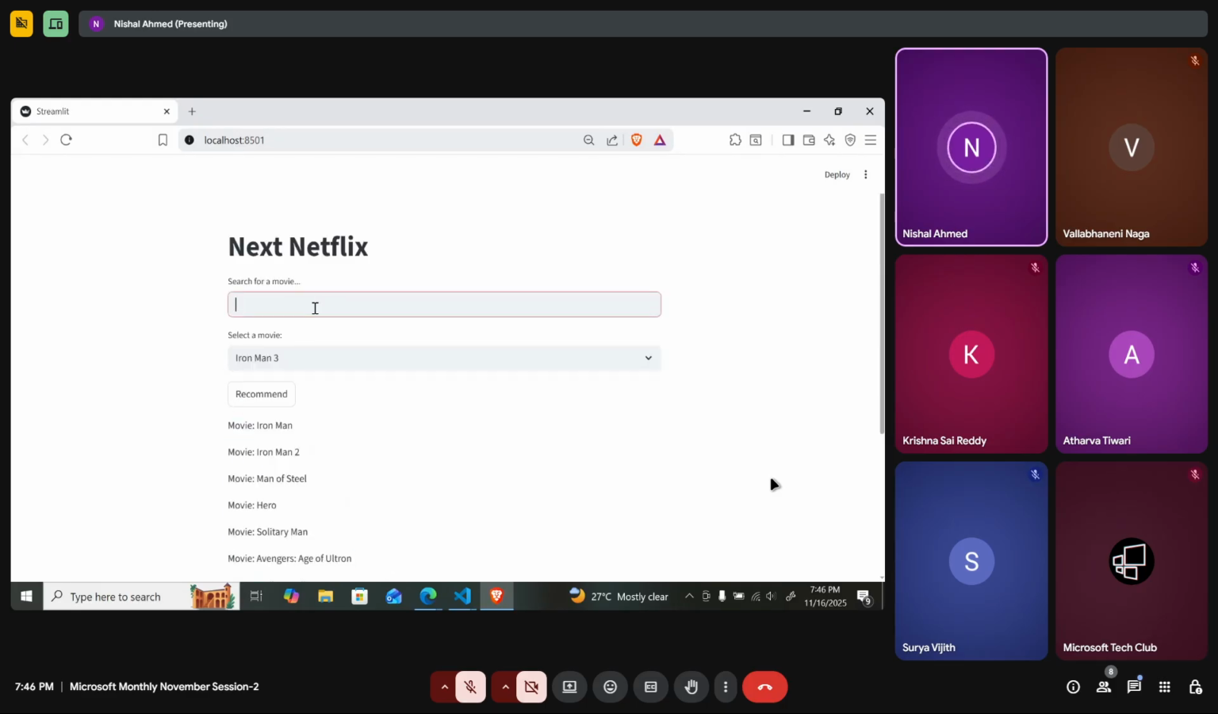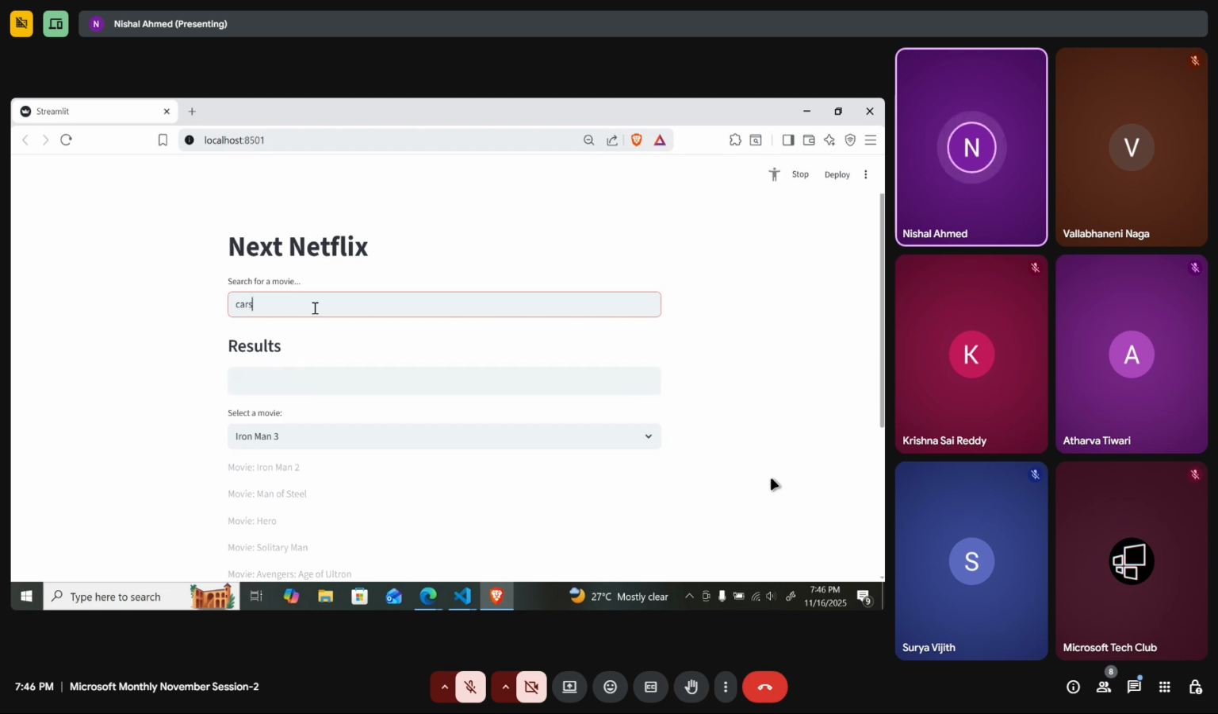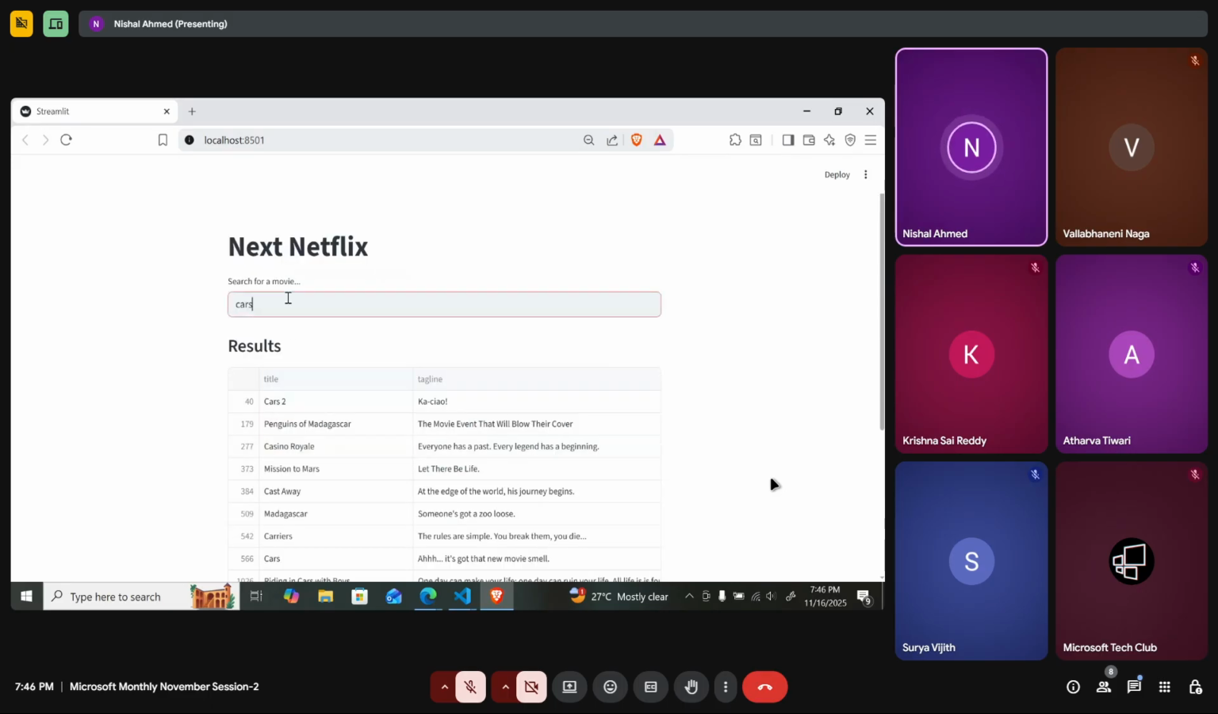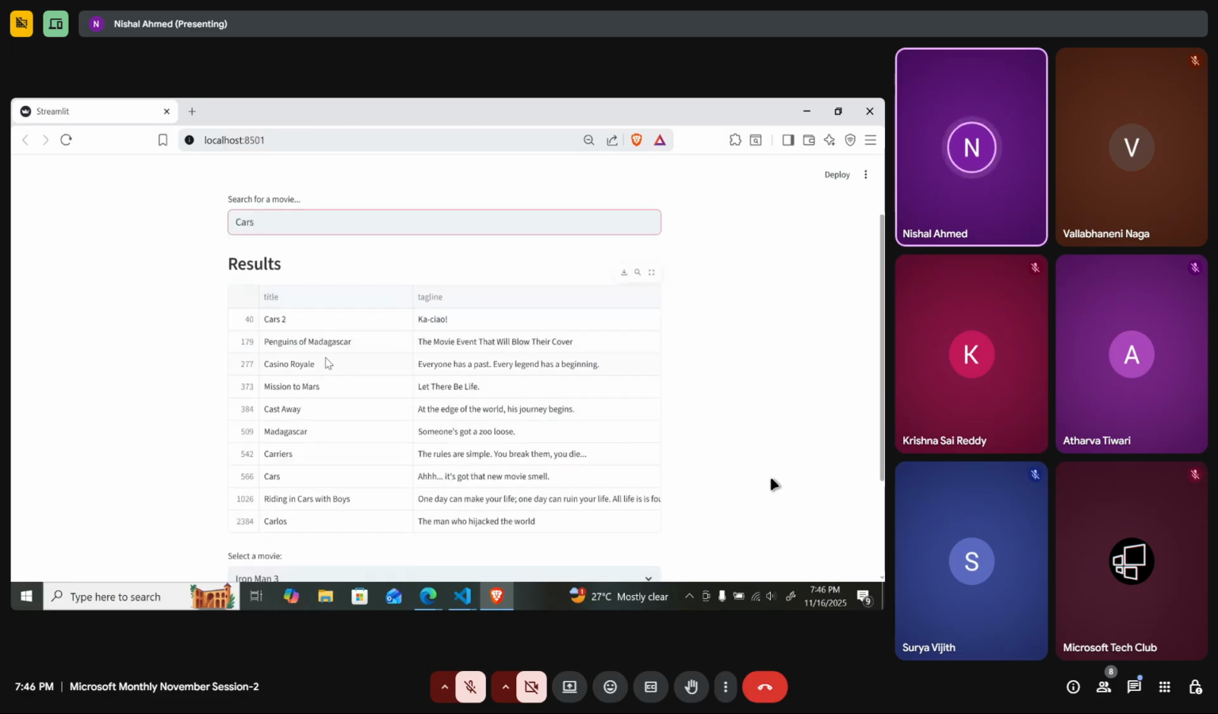Now we'll also make sure our rapidfuzz search function is working. We'll search for cars in lowercase because it didn't work properly when we did it the first time. So Cars 2 pops up. Cars 3 does not pop up, but I don't know what that's about. But yeah, it works. Cars pops up, Cars 2 pops up. Or Cars 3 might not be in the dataset itself because it's an old dataset.